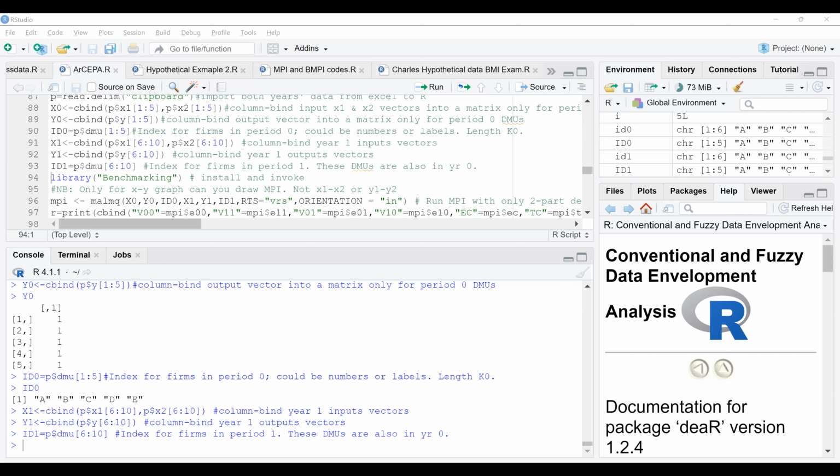The first one is the benchmarking. The benchmarking is the one by Bogetoft and Otto. It is the benchmarking package, you have to install it. In fact, by now you've installed it because you've used it for the efficiencies. That benchmarking package is the one that is a little bit limited. Okay. But still, let me show you.